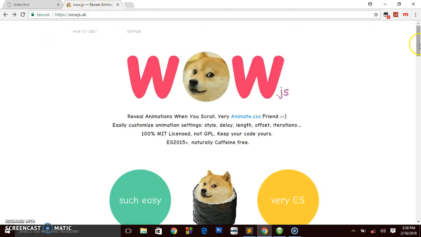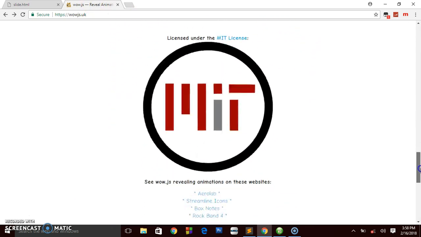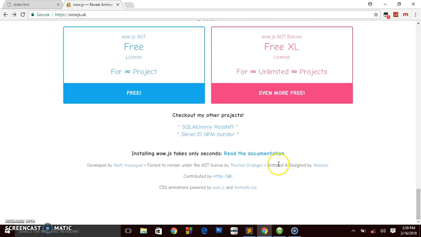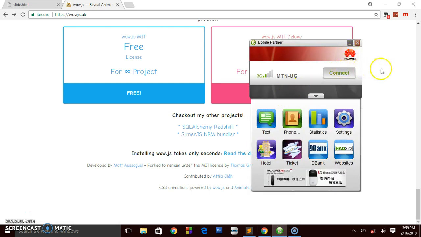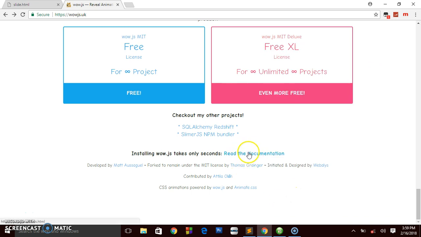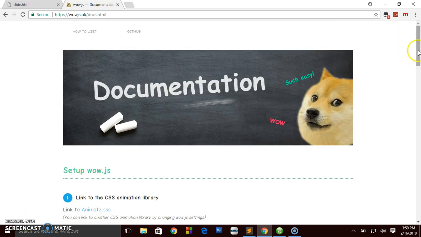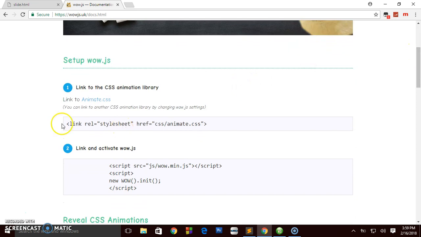So on their website, if you scroll down, there is where they tell you about the documentation. So here is my internet on, it was off. So you will go on their site and basically read about this documentation. Let me try to show you some basic stuff. As you can see, they're having their nice looking animations, and here they tell you how to set up wow.js. First of all, you link the animation library, which is anime.css, and it's what we have done here.